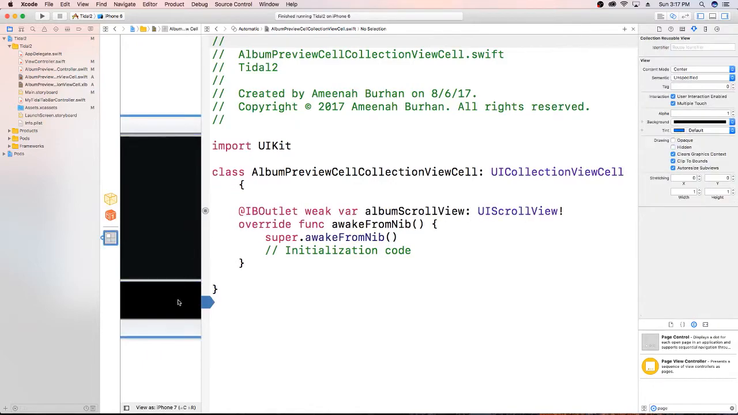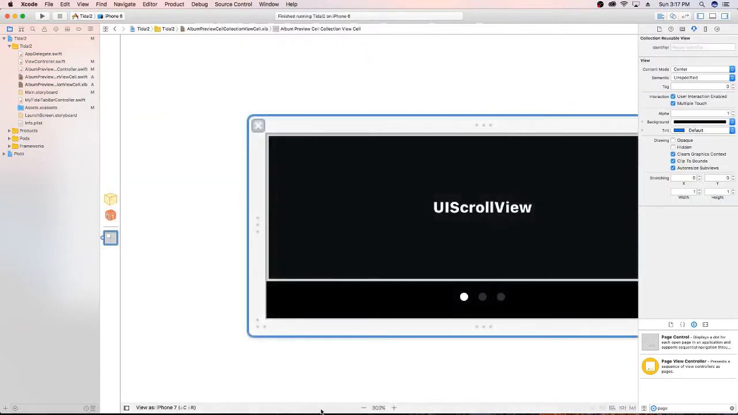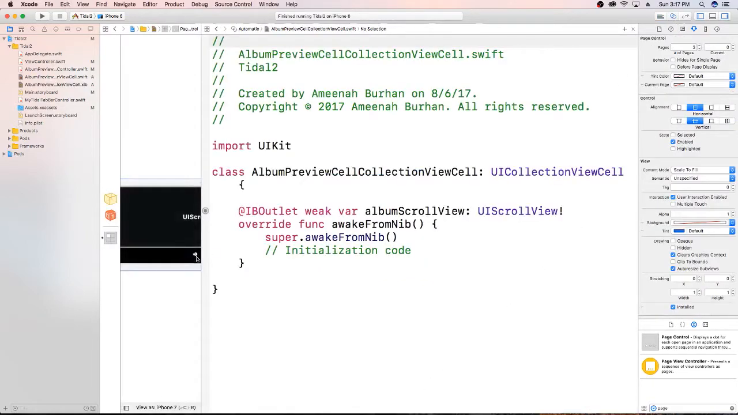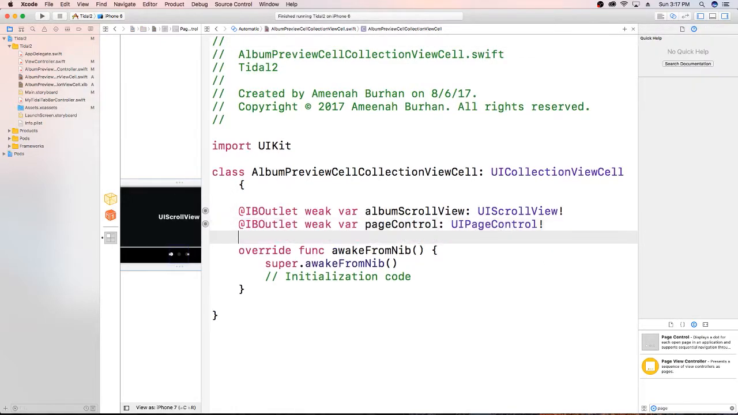Select connect, and I'm going to do the same thing, and I probably have to get rid of that. Just zoom this out a little bit. Alright, pop this back. Alright, so select my page controller here and drag that as well. I'm just going to call this page control. Alright, so now I have access to this. I don't need to do anything else here.